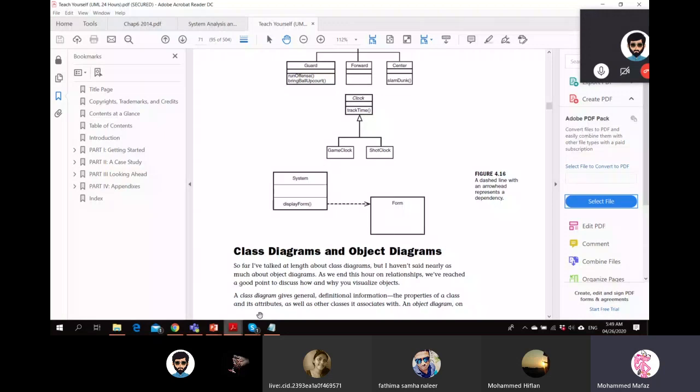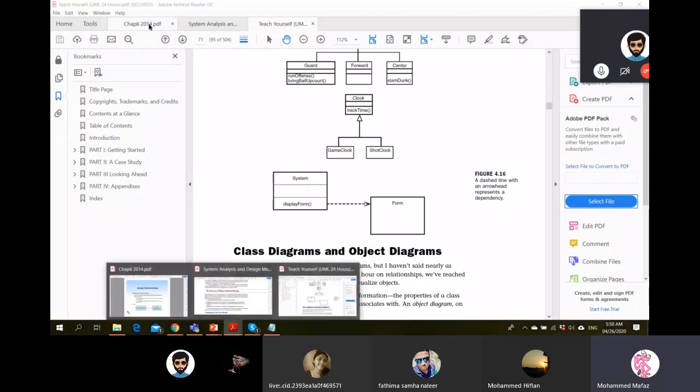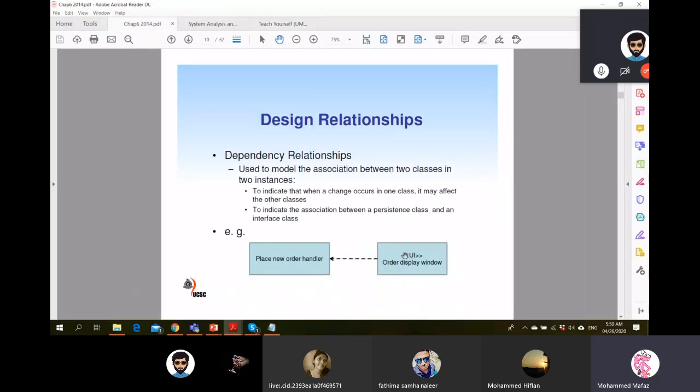Get the point? That is the way we show dependencies when some object is depending on something else. Here, if this one changes, you have to update this one. Similarly, in our example, when we say the order display window depends on the place new order handler, that means if something changes here, you have to update the interface. Now that's clear.